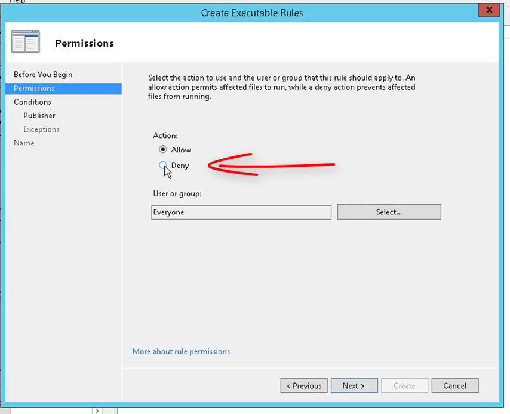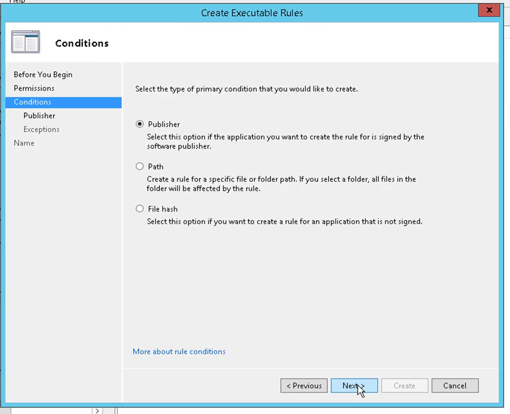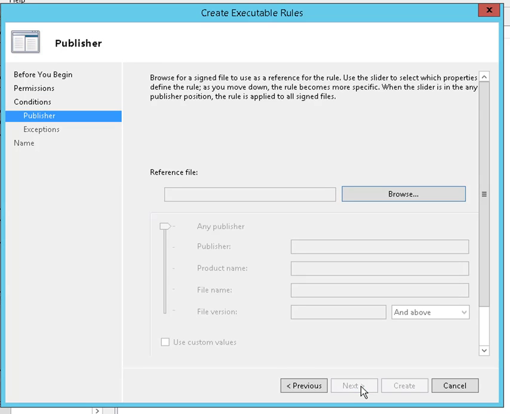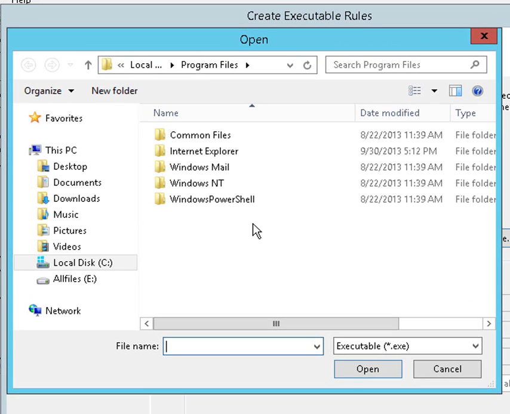This is going to be a deny rule, so we're going to select deny and to everyone, like you see there. We're going to base it on publisher, so we're going to specify a particular product by a particular vendor, and we do that on this page, on the publisher page. So we've got to go find the program first, so we're just going to go browse for it.